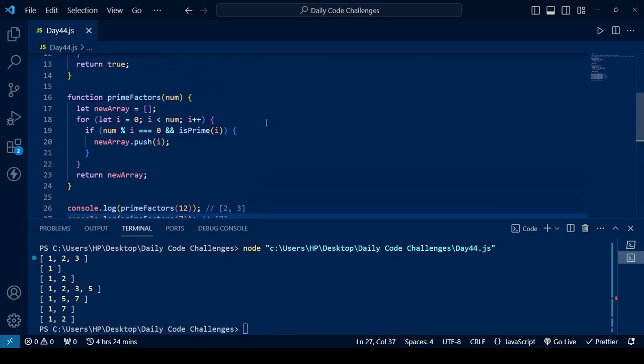Because here we started from 0, it counted 1 as part of it, since 1 can divide any number without a remainder. So that's why 1 is appearing here. So we remove this 0, and rather we start from 2, since we understand that 2 is the first prime number that exists. So we begin our iteration from 2. Let's save this and run again.